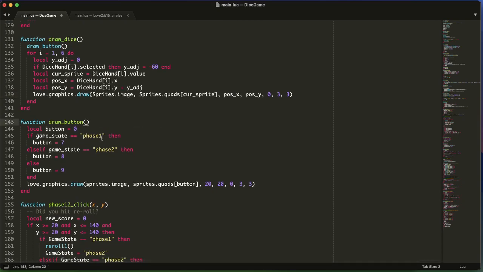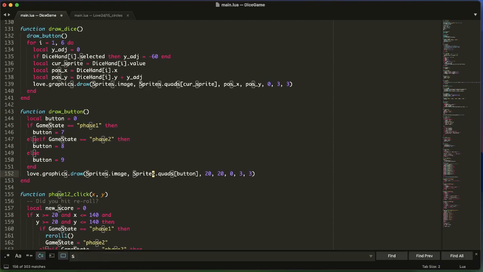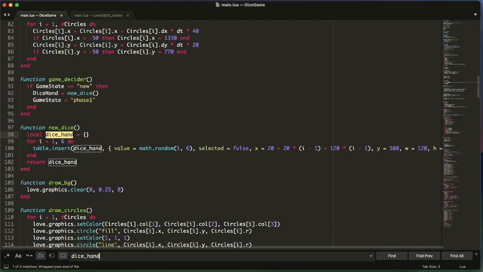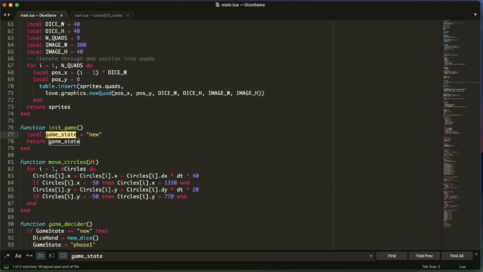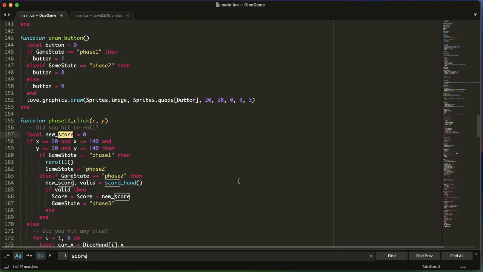So I thought it was done Luifying, but no. Still got some Luifying to do. Okay, this should be sprites. Capital S. Good, good, good. So let's see. Dice hand. Okay, that's good. Game state. Good. Score. Which case?